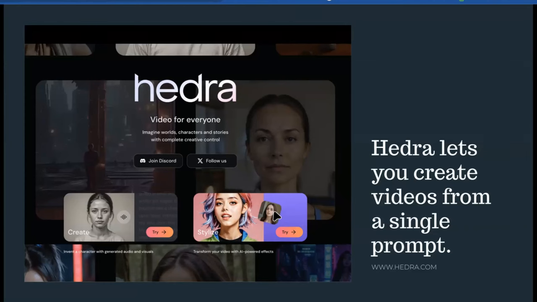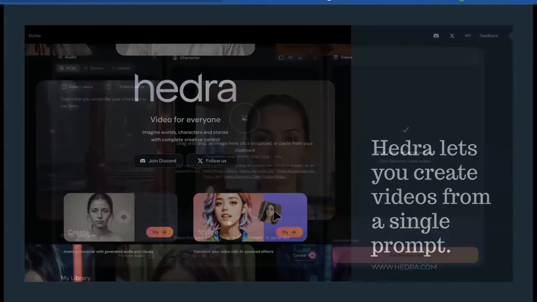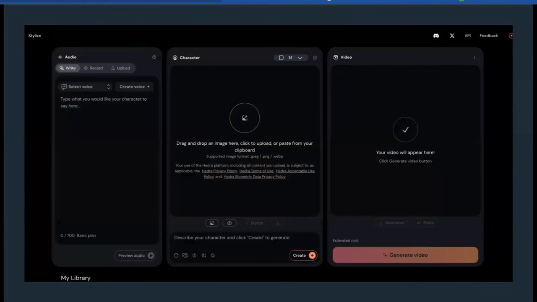You can start with the free version. You can actually do 5 videos a day with just the free version. And Hedra allows you to create videos from a single prompt. They have a create function and a stylize function. And the dashboard looks like this.